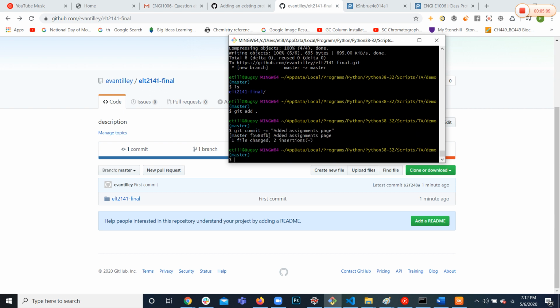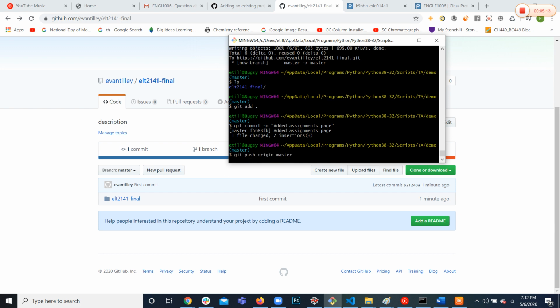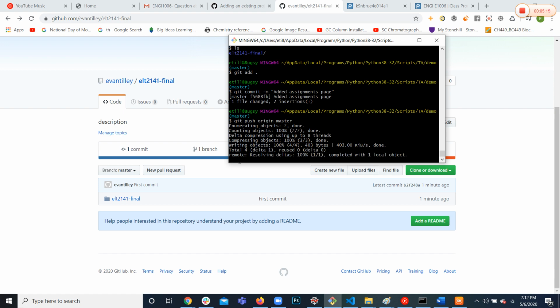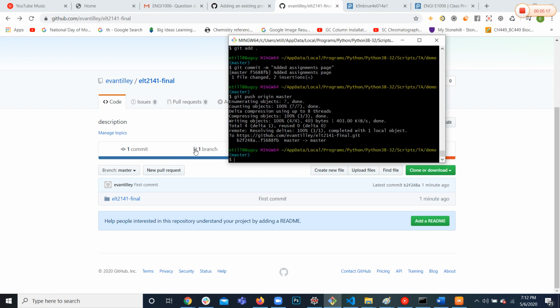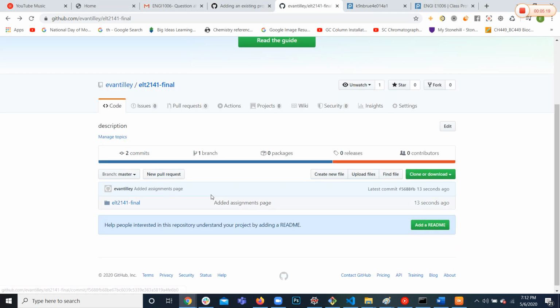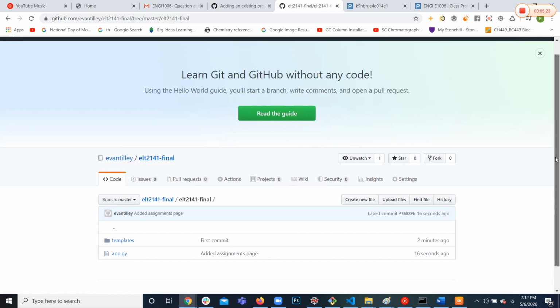Okay, cool. We've added and committed, and now I'm going to do the same thing: git push origin master. Now we're pushing it. If I refresh and go here, it says the last thing I did was add the assignments page. You can see the last change I made in app.py was "added the assignments page".